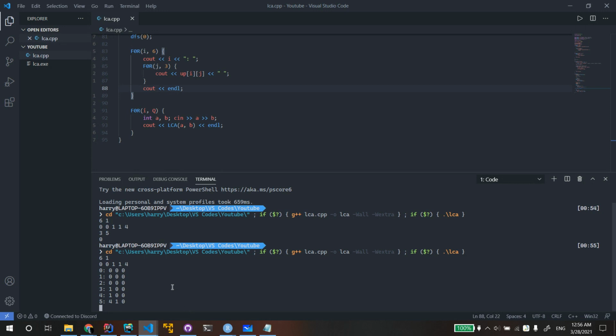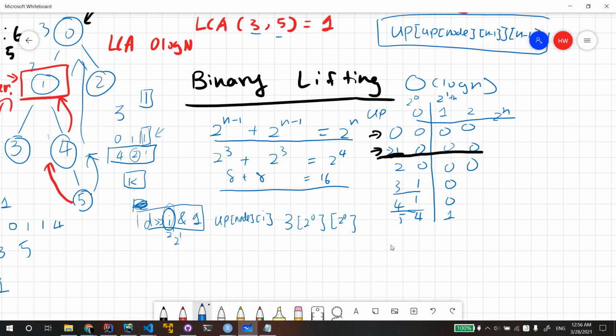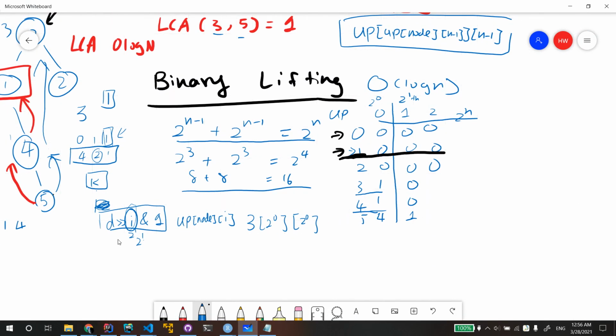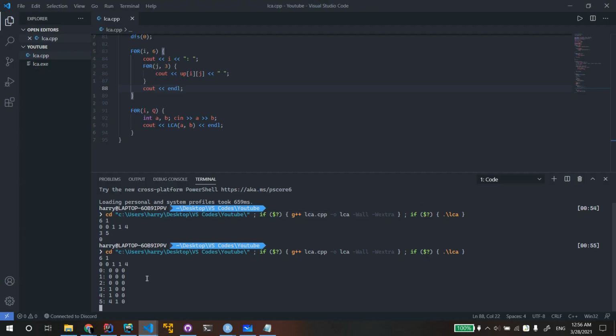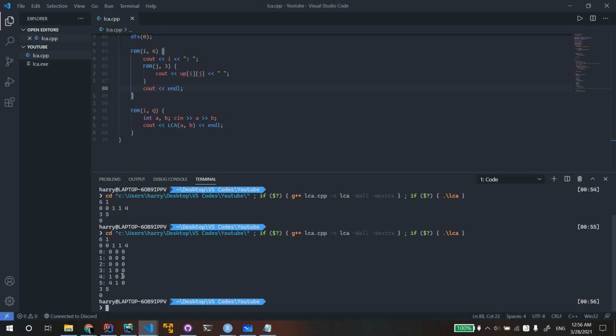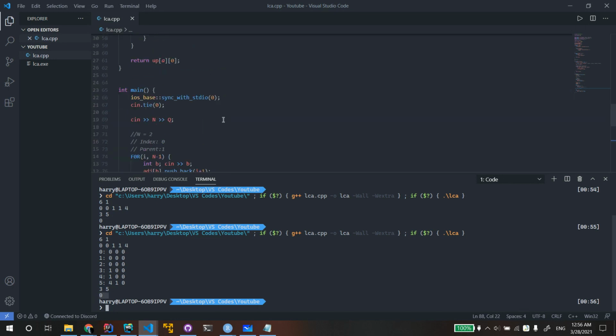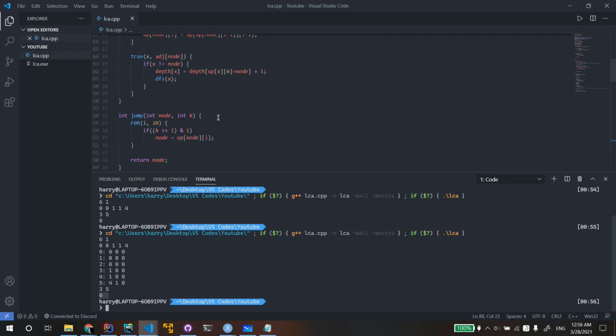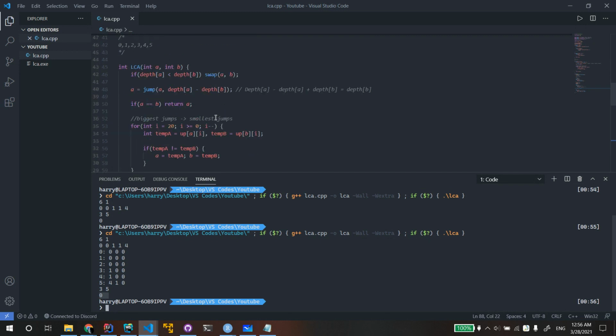Okay, so we got 0 0 0 1 1 4 1 0, which seems like the array was set correctly, which is good. So our array here was set up correctly, and we want to find the common ancestor of 3 and 5. So it gives us 0, which means our jumping or LCA could have had a mistake somewhere. So what I'm thinking we should do is print out our jumps as well.